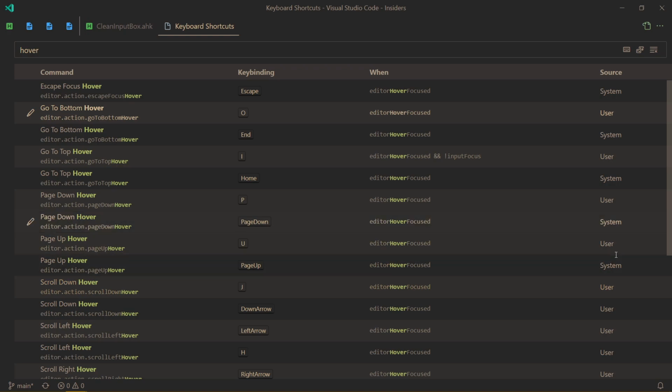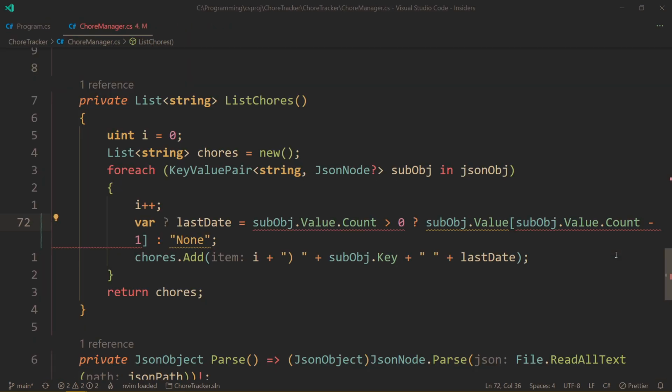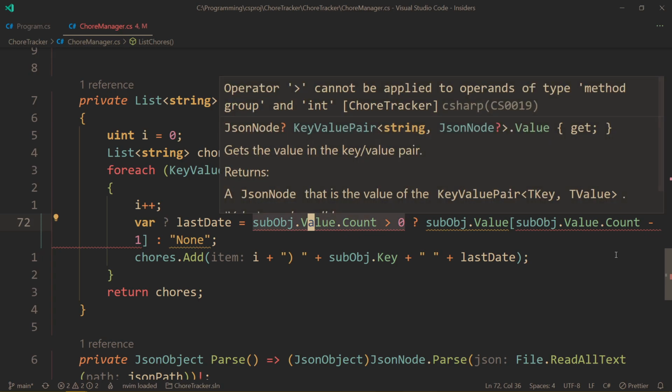Okay, so let's go to the final command. So here I have some C# code, and here's an error, unsurprisingly, because I'll be doing it differently. Nevertheless, this is an error, and I want to see what it's even about. Well, the command that we just were talking about, show focus hover, will also show you the error message at the top.